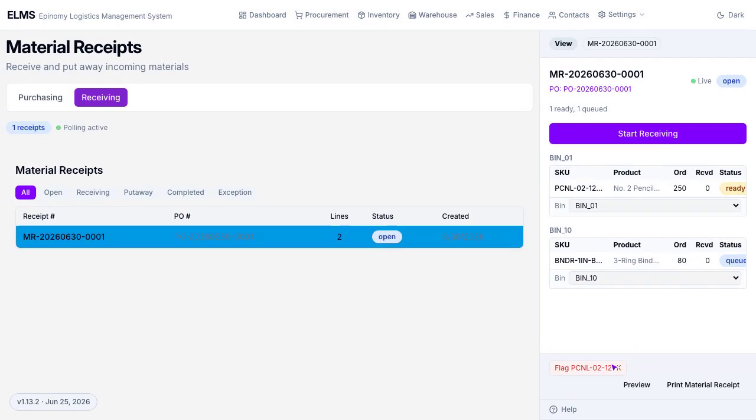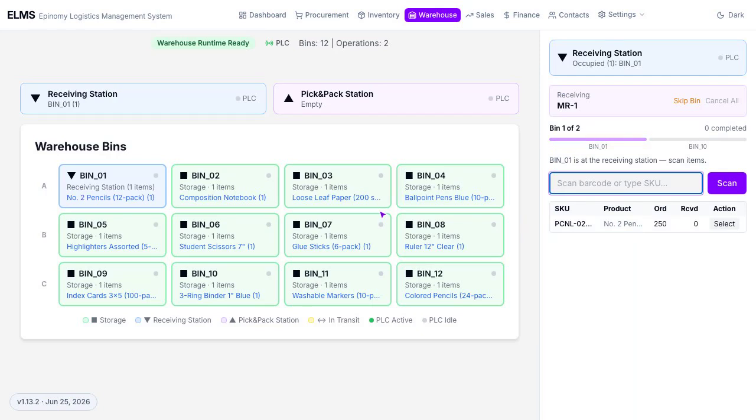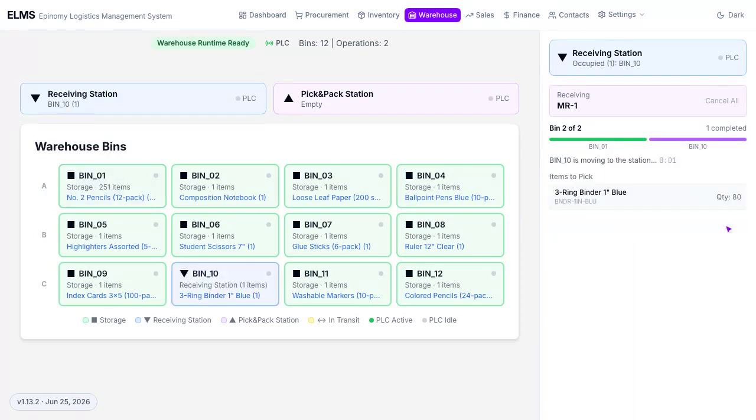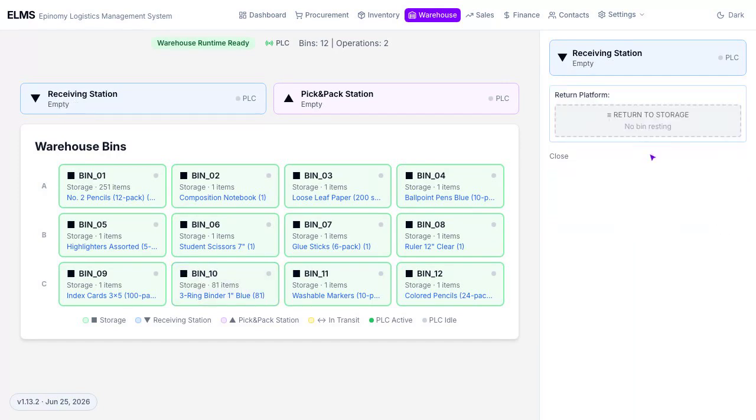Now create a material receipt from this order to begin receiving the goods into the warehouse. The new receipt appears on the receiving list, ready to be processed. Move to the warehouse screen to receive the goods. Confirm the received items against the receipt. The stock is booked in and the receipt is marked complete.